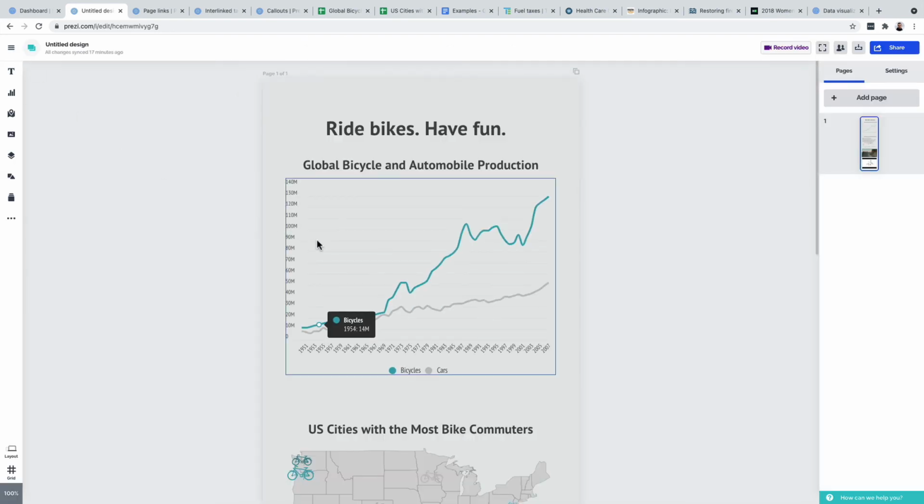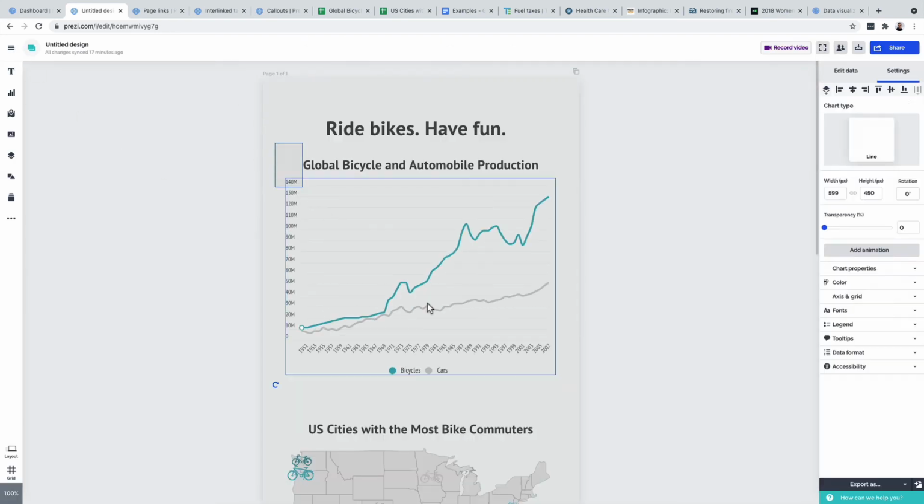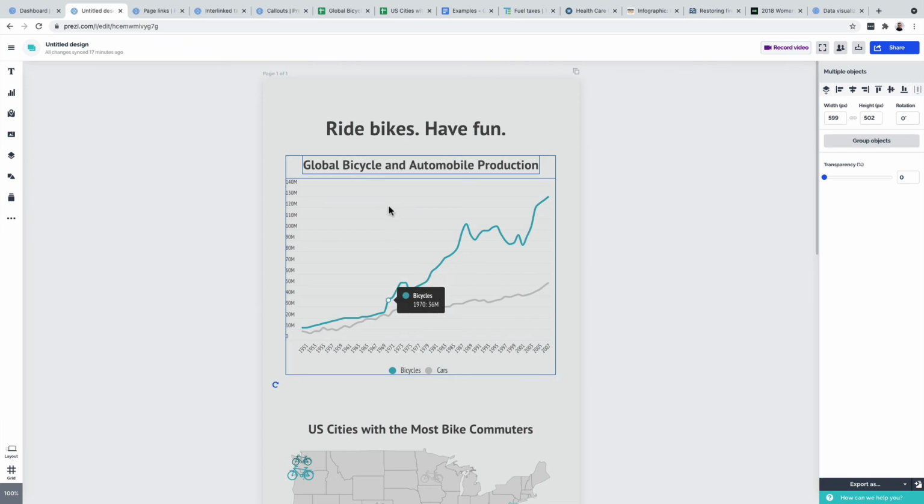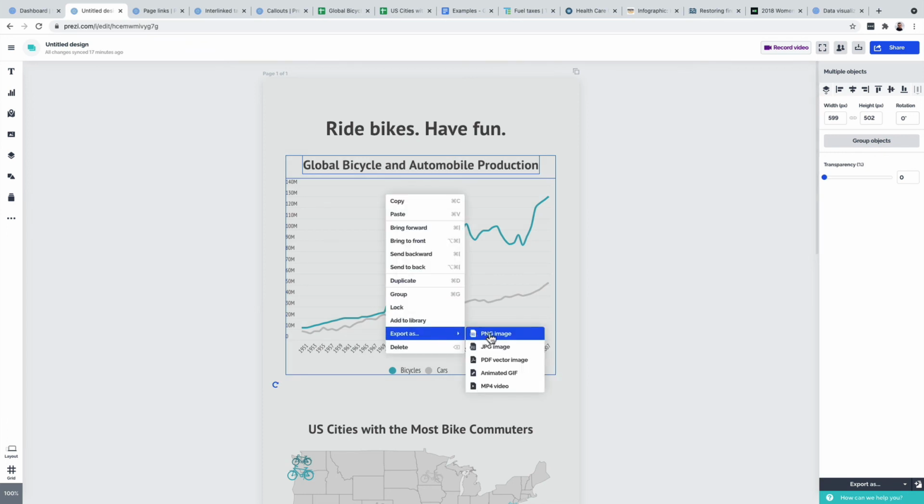Also, if you would like to download specific items, you can select those on the canvas and then right click on them, and here you can see the option to export as, and also have the 5 download formats available here. So just as easy as that, you can download your content.